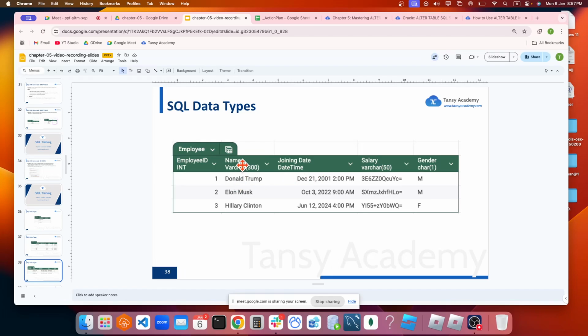Okay. Again, this is the name. I'm going with varchar, but here the new data type I have introduced is called char(1), right? One means I can have only one character. I cannot have more than one. So this is a use case for char(1), like gender. M is male, F is female.